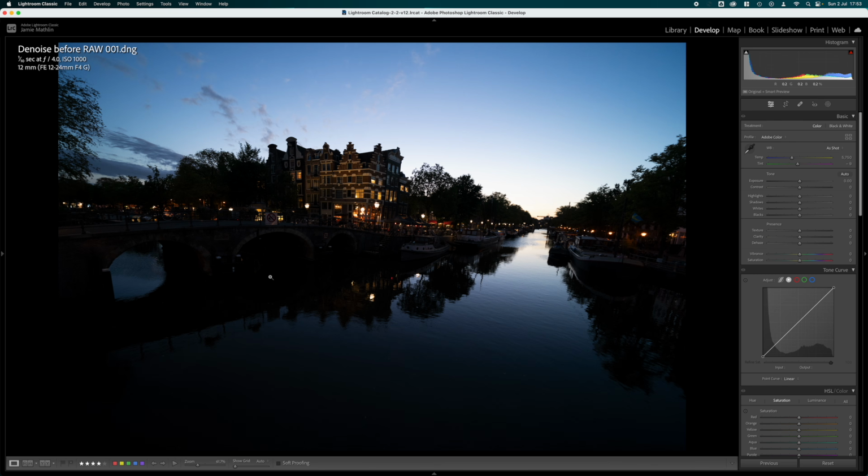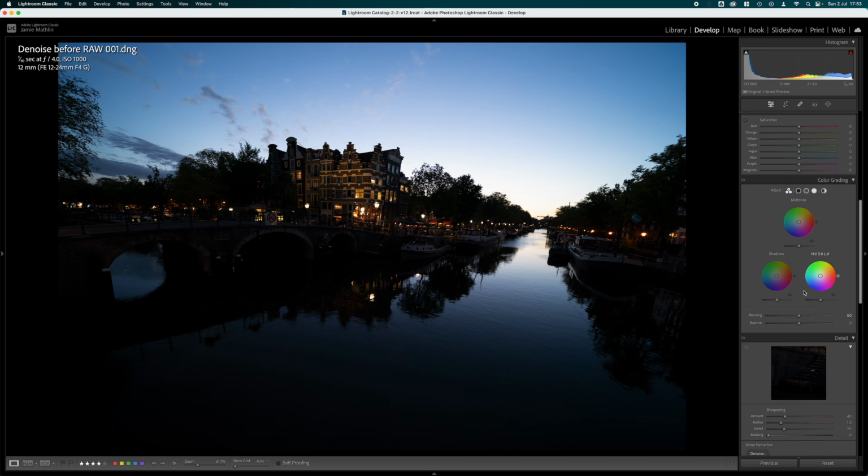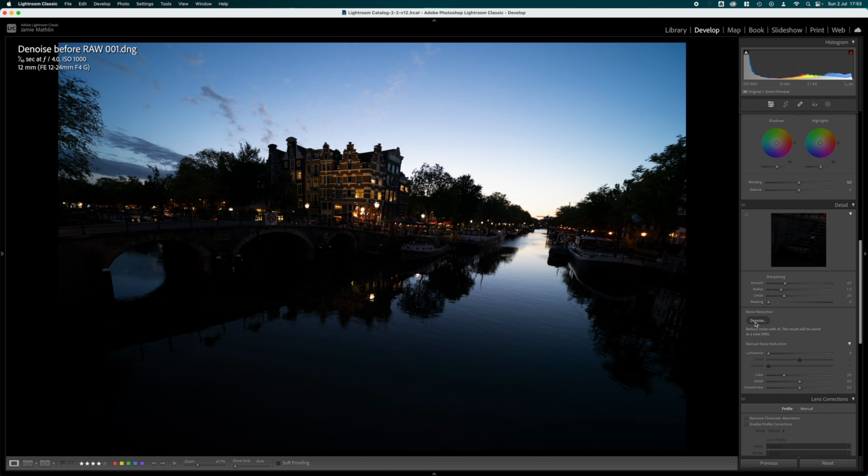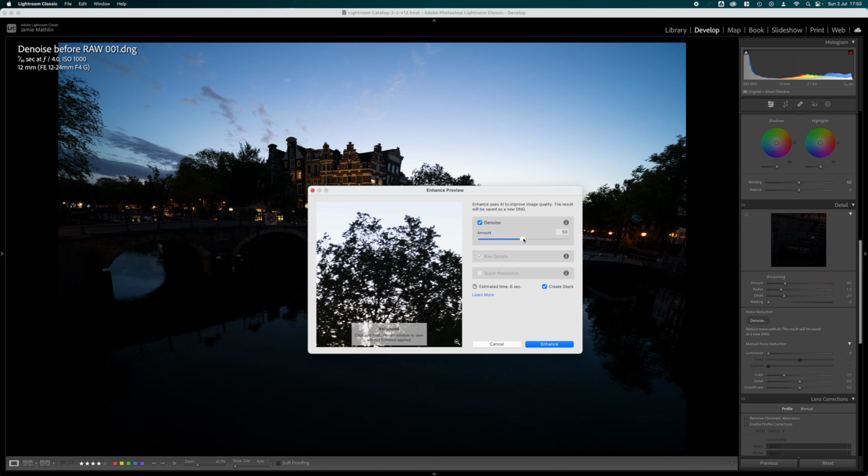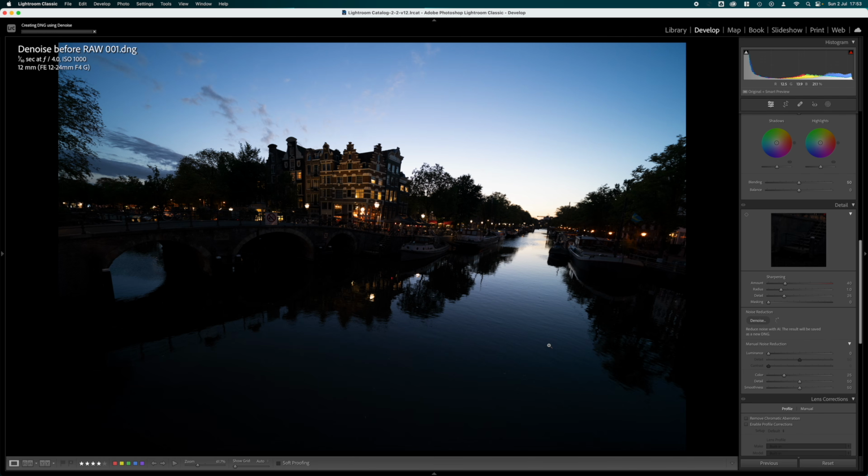So I've called this one here denoise before raw. What I want to do is apply denoise now, right at the beginning, before we do anything to this image. So I'm just going to go down to detail. I'm going to click the denoise function here. I'm going to go at 50%. Maybe we could go more. Let's push it up to maybe 60% because there's quite a bit of noise in this image, and then we're going to enhance this image.